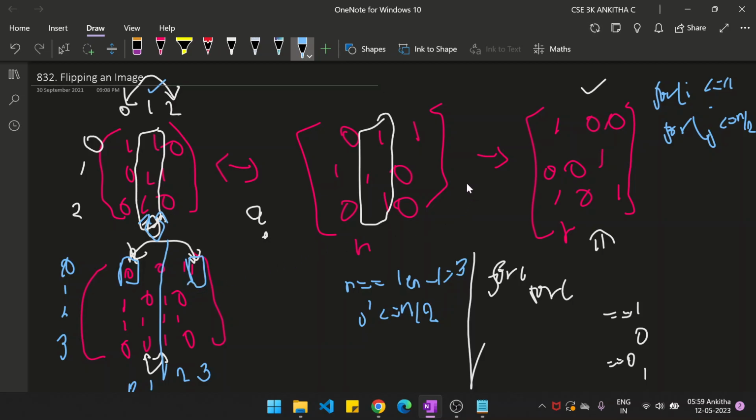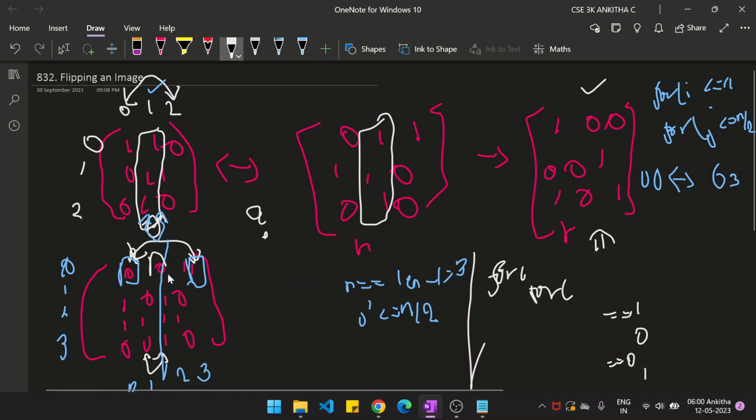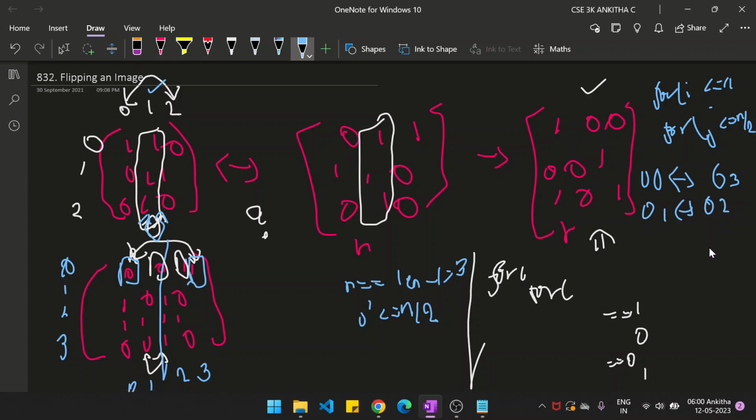So how do we do that? If you see the positions, this is nothing but 0, 0, and it gets replaced with 0, 3. Then coming to the next one, position 0, 1 is getting replaced with position 0, 2.